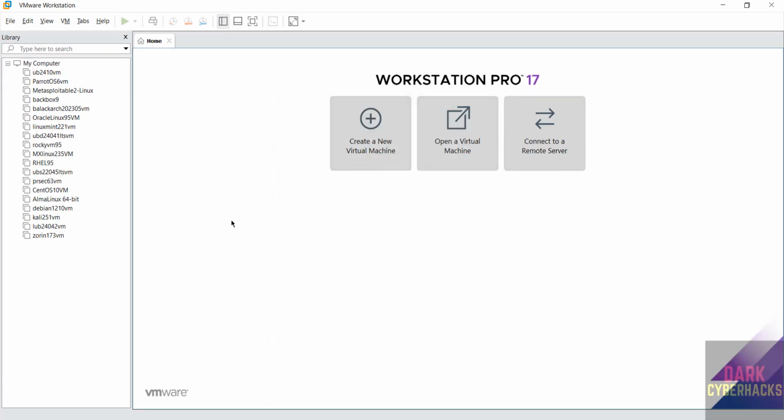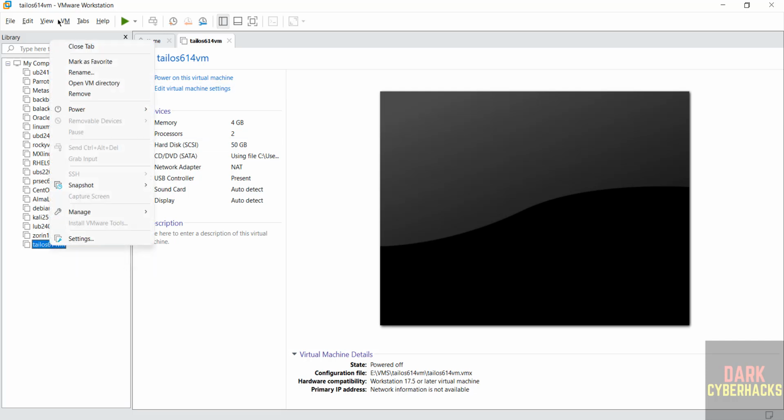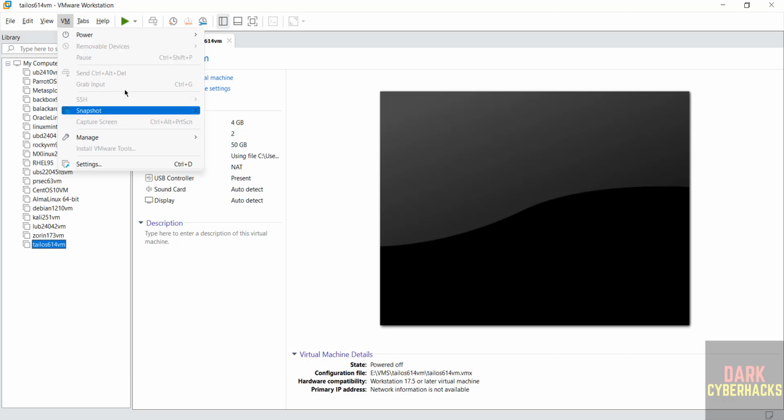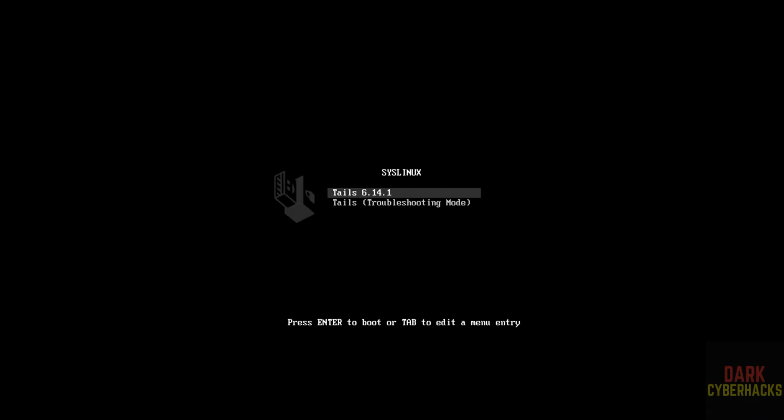Still, if you want to modify the settings of this virtual machine, just click on edit virtual machine settings or right click and select settings, or select it and click on VM and settings. All three options are same. Okay, if you are okay with all the settings, then click on power on this virtual machine. Use the up and down arrows and select the first one, that is TailsOS 6.14, and hit enter.